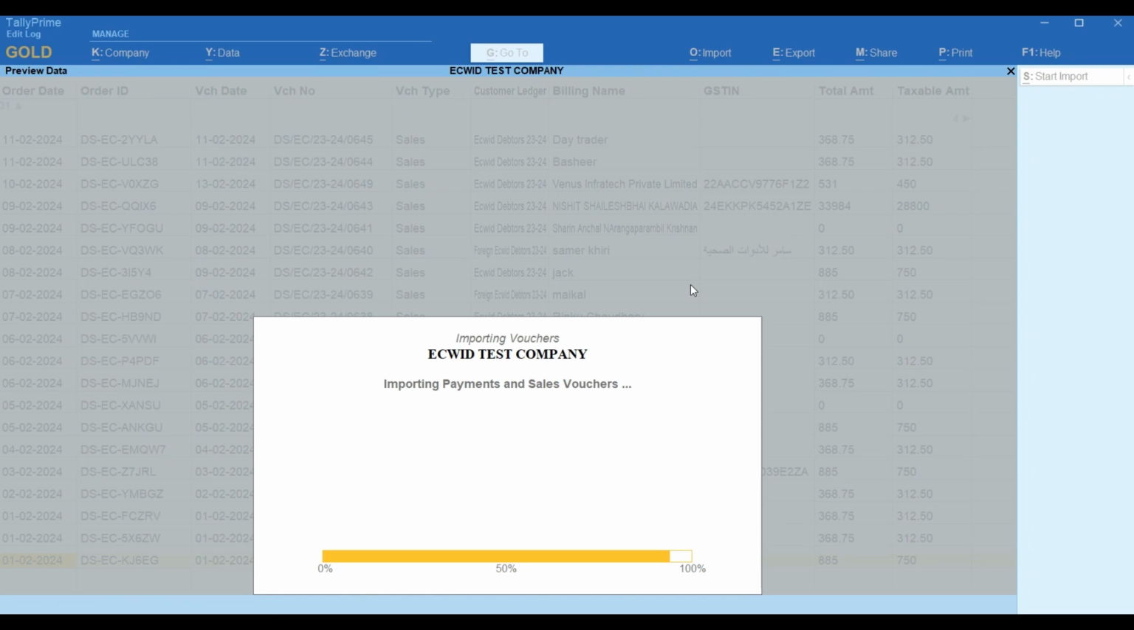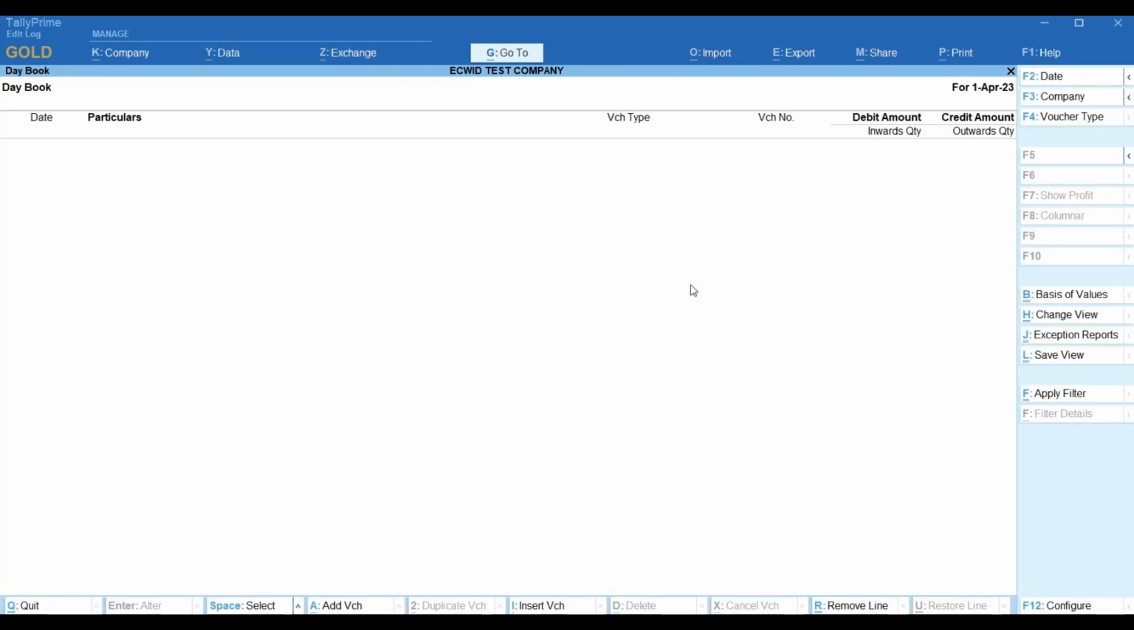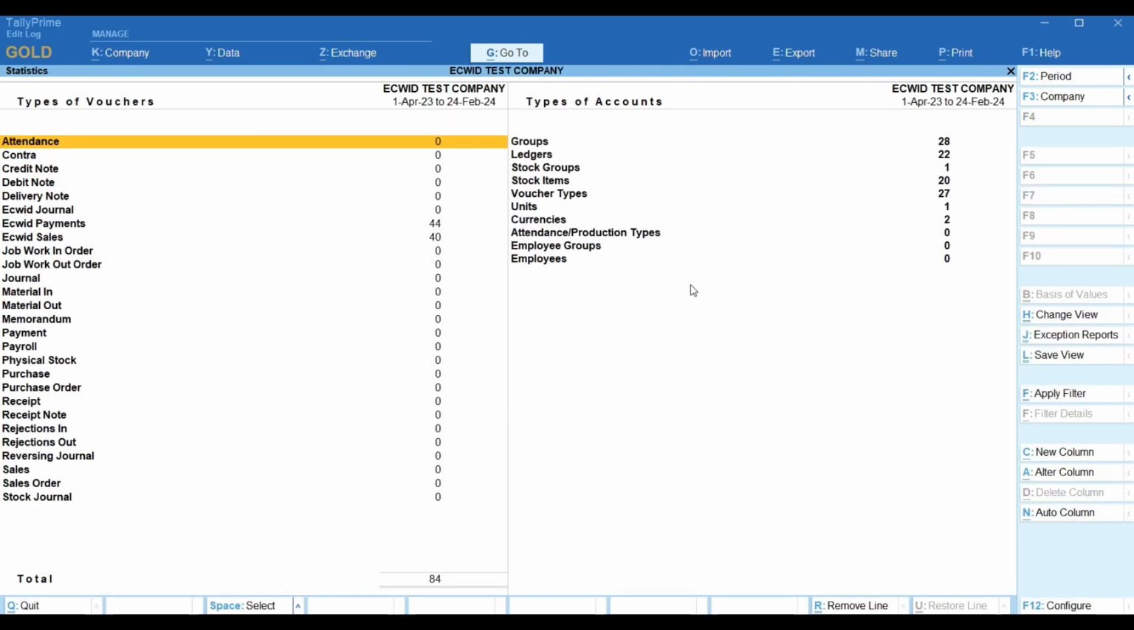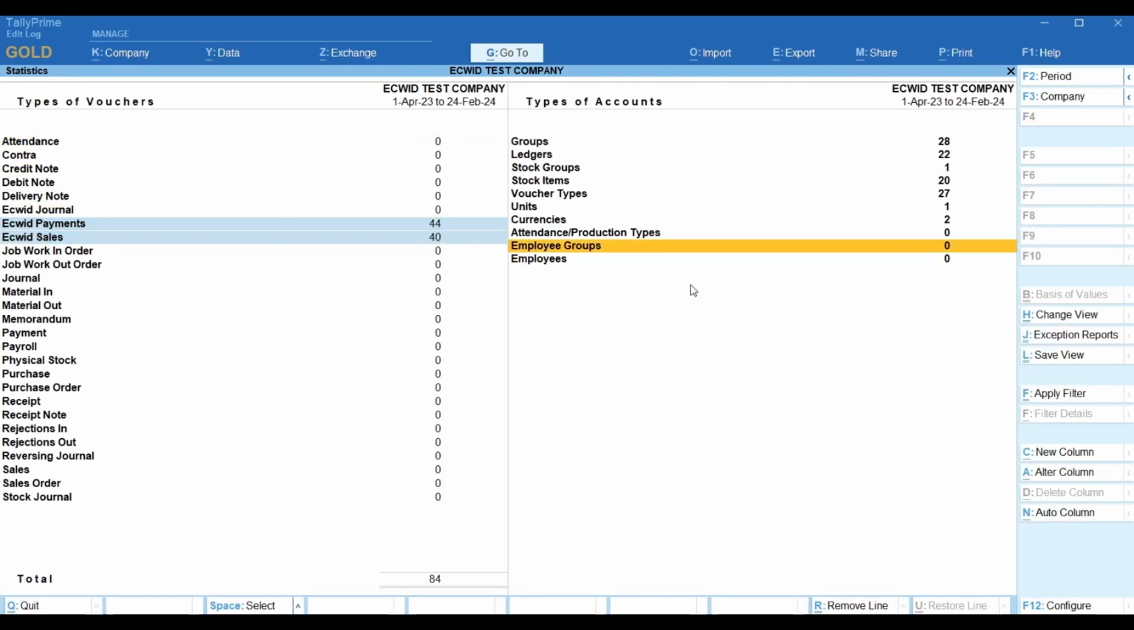Say goodbye to the hassle and errors of manual data entry. Import all the information from your online store into TallyPrime effortlessly.